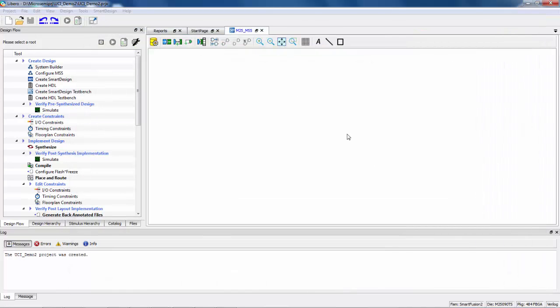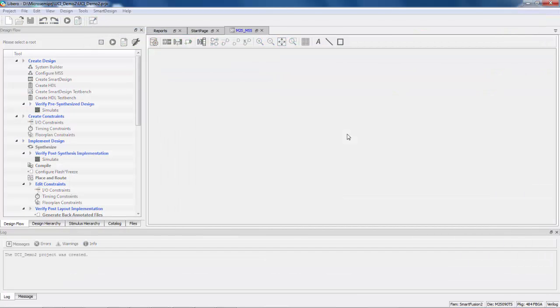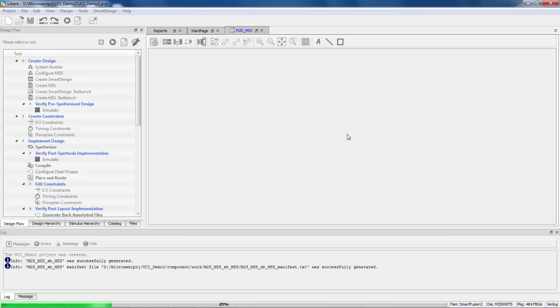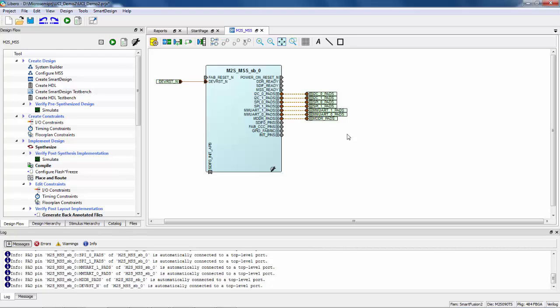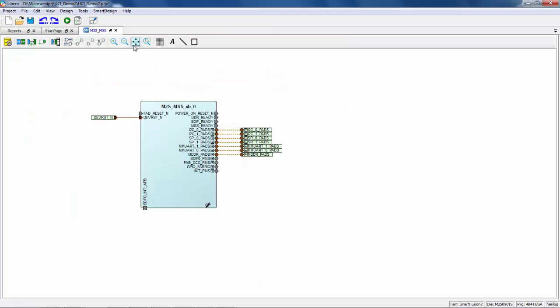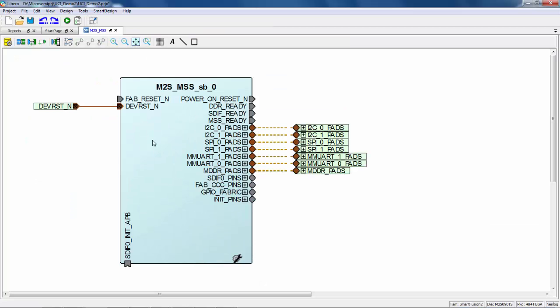Then we say finish. It's going to take a couple of minutes, and we're going to actually create the design. And we're going to have a component that's going to show up in a tool that's called Smart Design. And then we would make a few connections, and then we could go through and we could synthesize the design, and we could run layout and so on. So here we see our component that was created.